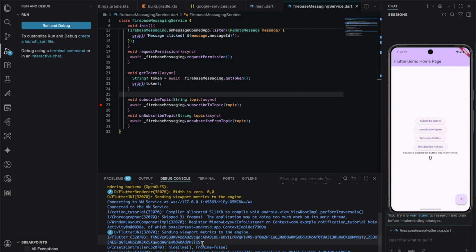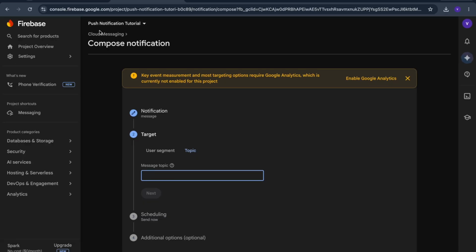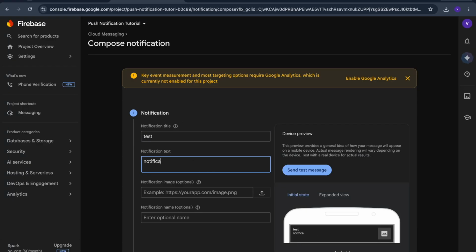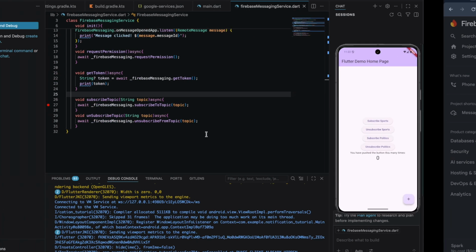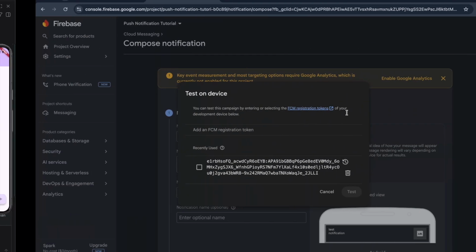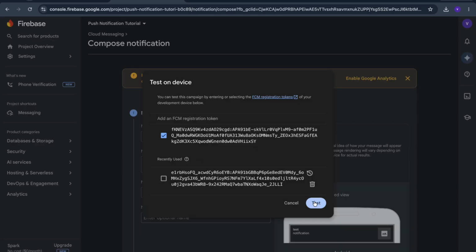We have this token. Let's see if this is working. First let's check if this is working. Let's test it again. Test notification, send message. So now we have a new token because we have reinstalled the app again. So let's edit, let's send test.